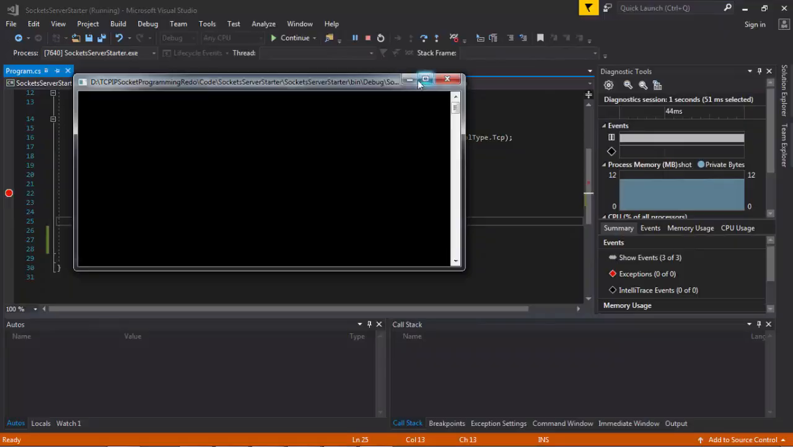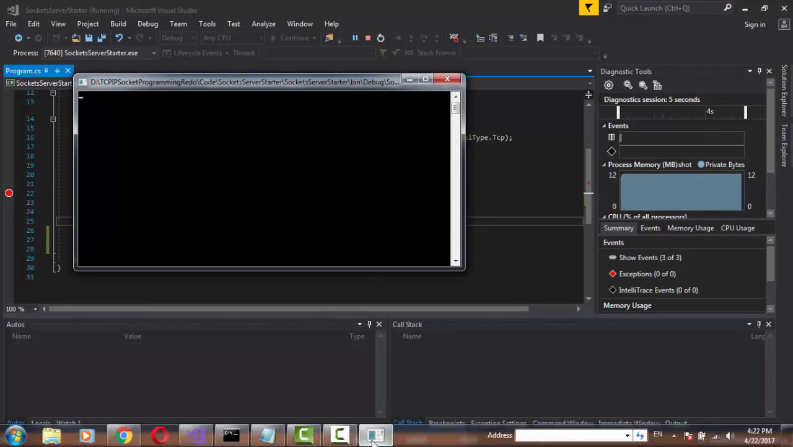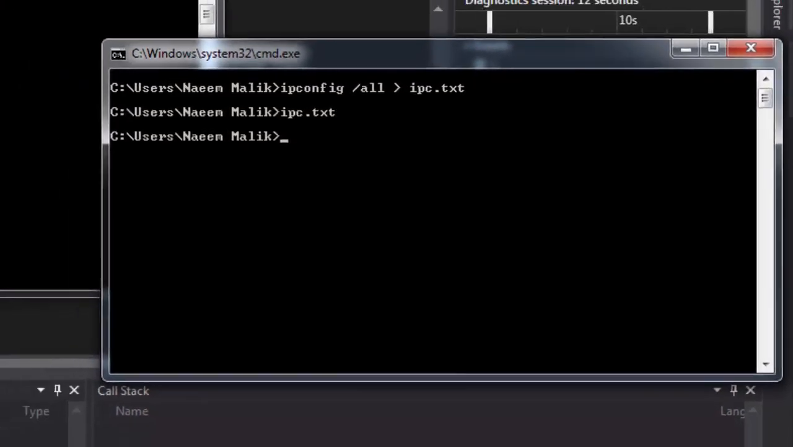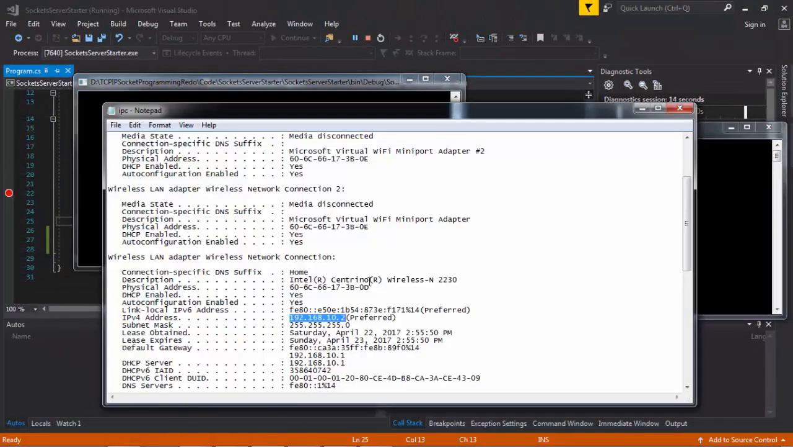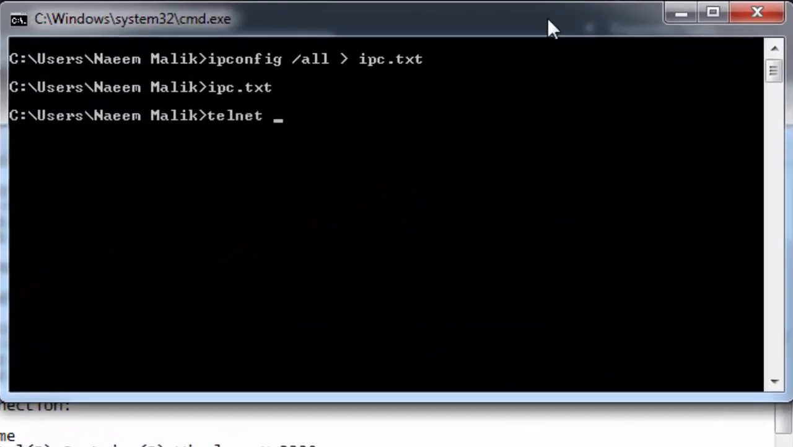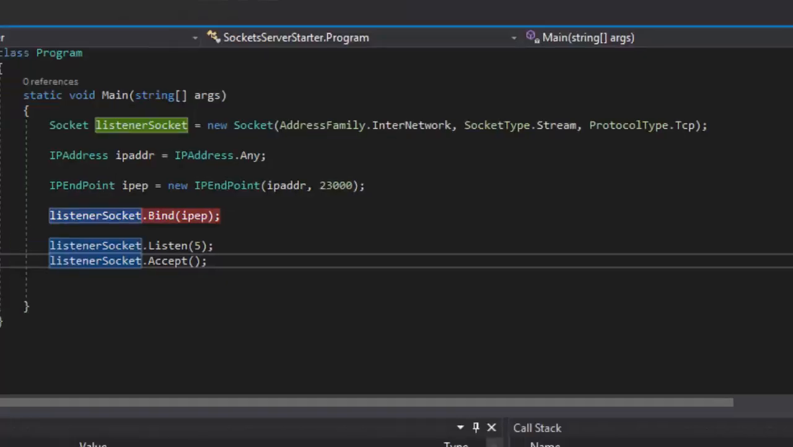Alright, so the control has stopped on the accept call again. Now I will go back to my command prompt window right here, and I am going to use the IP address which we found a minute ago. Here's the IP address. You can see 192.168.10.2 right here. I am going to do telnet space 192.168.10.2 space port 23000, right, and I am going to hit enter.